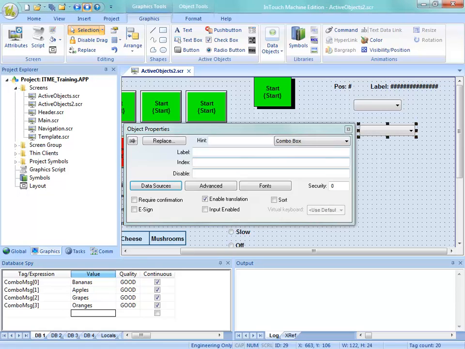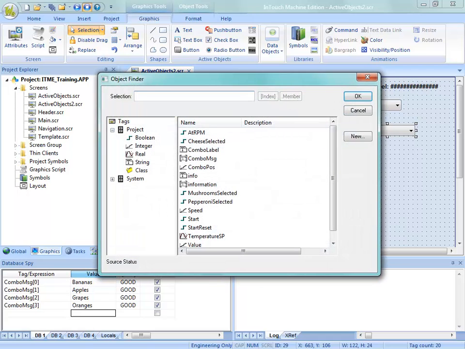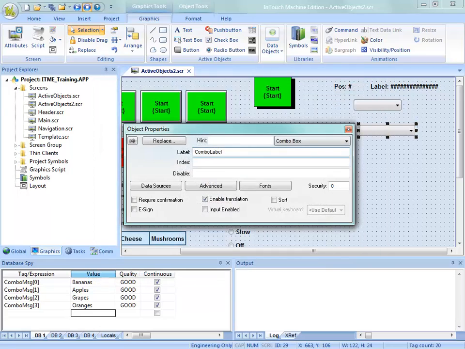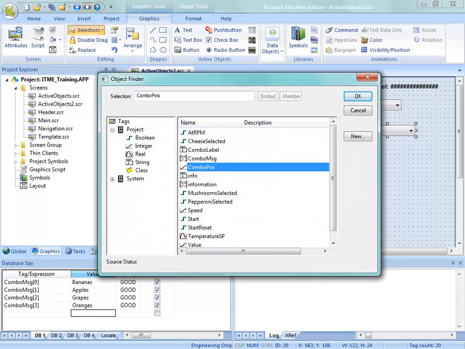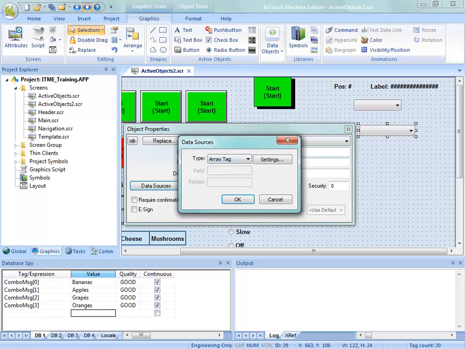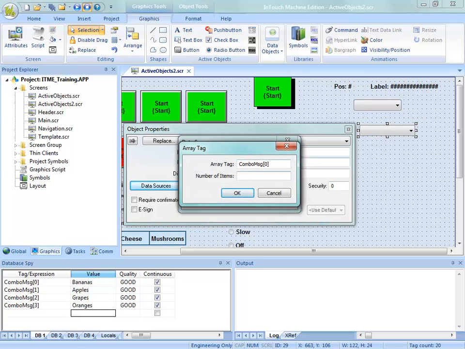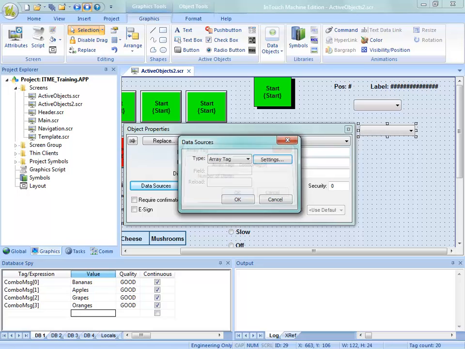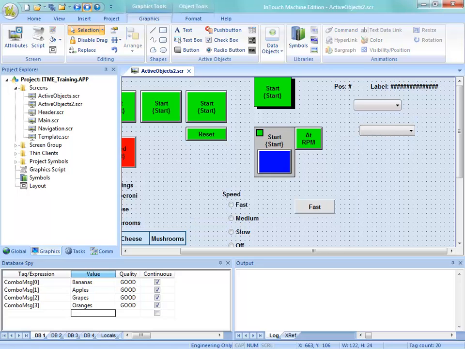So here I have the label. It will be that, just use that same combo label. And here I'll use that same combo position, so it displays up there. And my data source is the array tag, and I'm going to start at combo message 0 here. So let's go ahead and say OK to that.